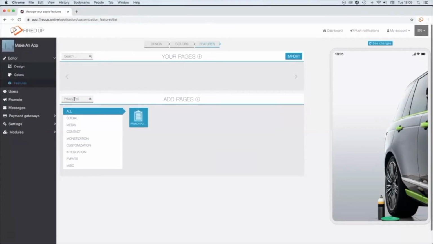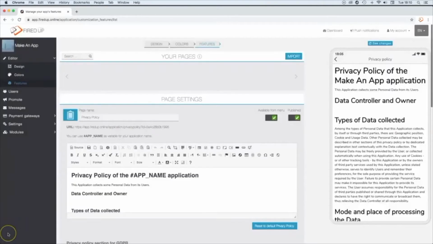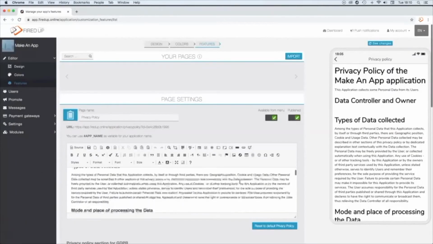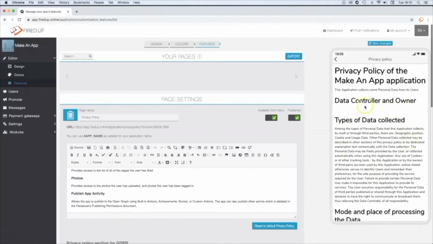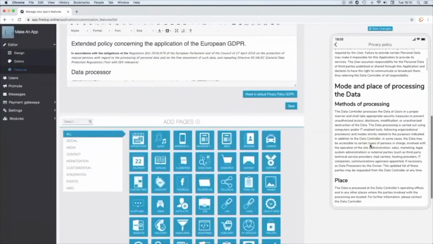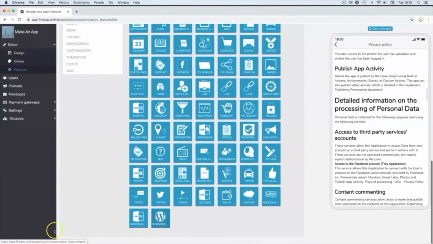To do this, go to the search area and type Privacy Policy. Once it appears, click to select. As you can see on the app image, the information is already there. No need for you to type it up, and this meets with regulations for both Apple and Google.